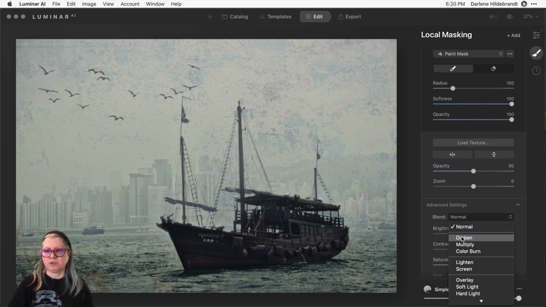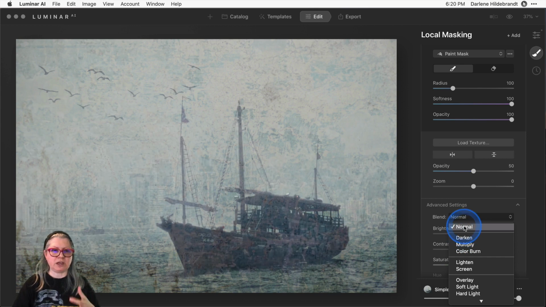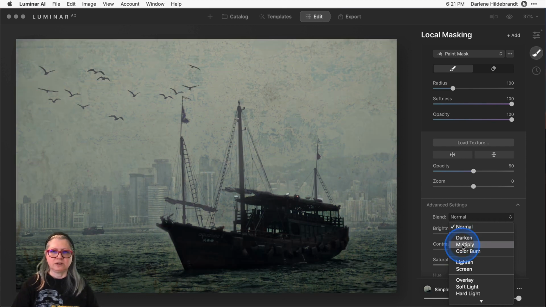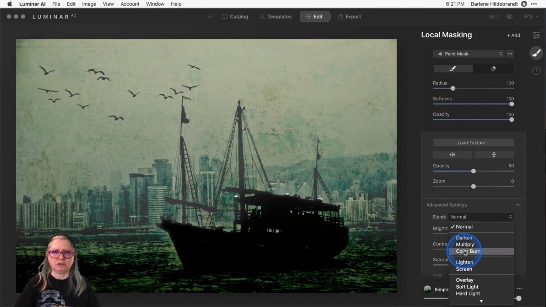So darken, any of these in this first section, means that anything that's darker in the texture than the image underneath, only those bits will show. You'll see that the bits that are darker than the original image when we look at normal, like the bottom left corner in the water, show up a lot there, as well as most of the stuff in the sky. But there's not much texture over the boat because the texture is not darker than the boat. Okay, we could play with multiply and color burn.